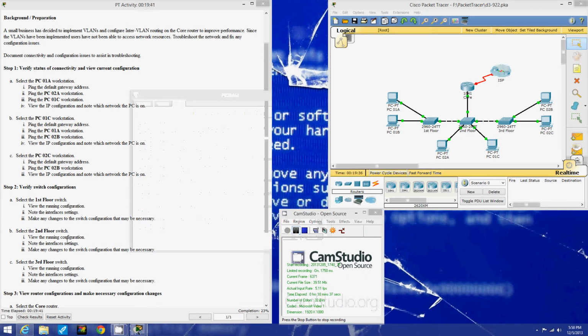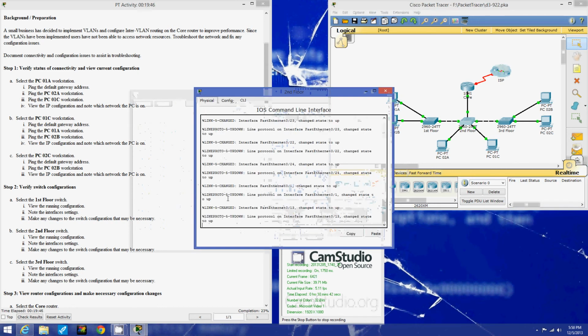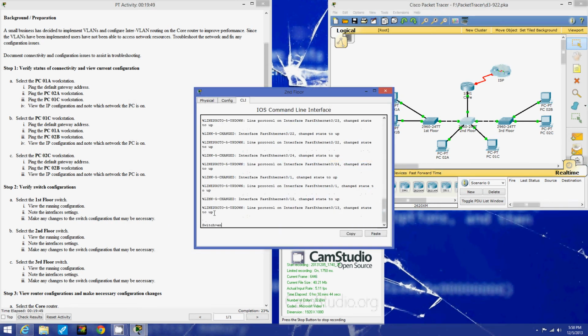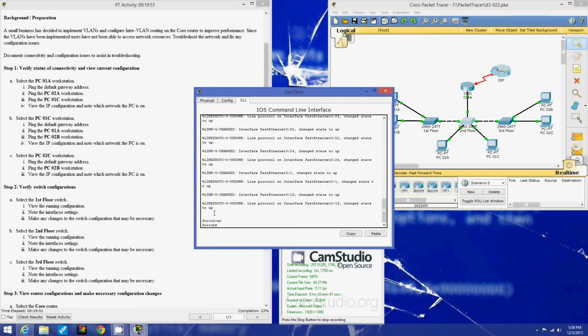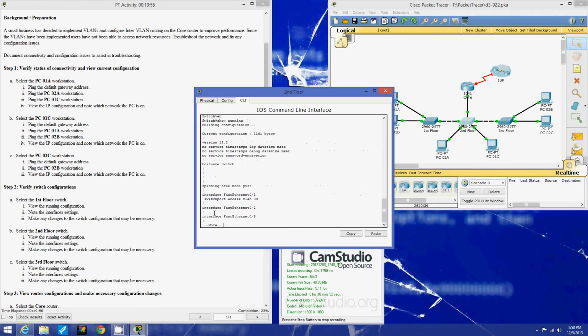Alright, so now we're going to select the second floor switch. So we got the second floor. That's going to view the running configuration. So show running. Alright, we got interface FastEthernet 0/1 is up. These are interface settings we're looking at right now. The current configuration is 1161 bytes, version 12.2. It's spanning tree mode right now. We're going to move that to trunk mode. Switch port access VLAN 30 is what it's on. Interface 0/1, we'll be changing that.